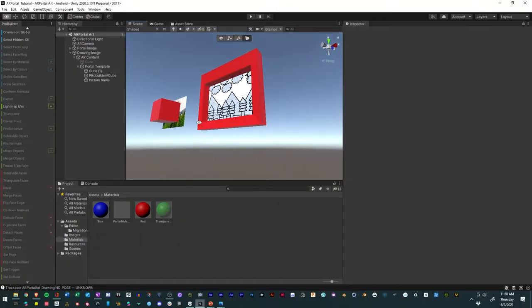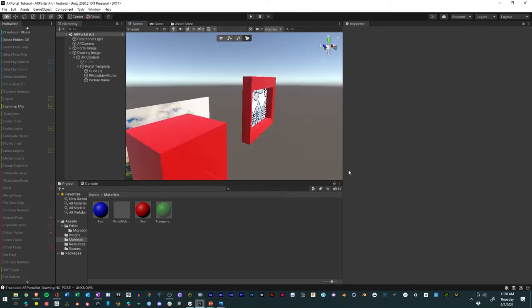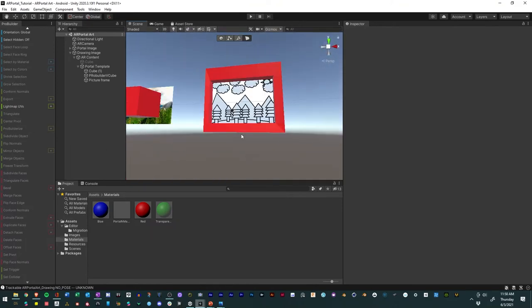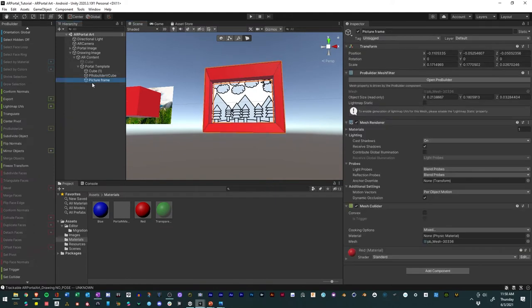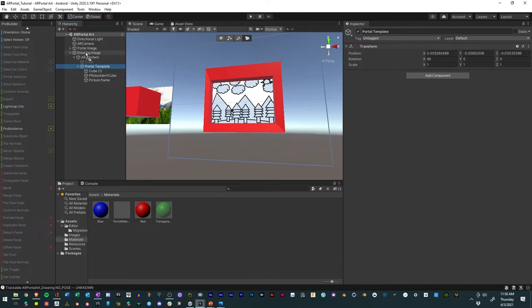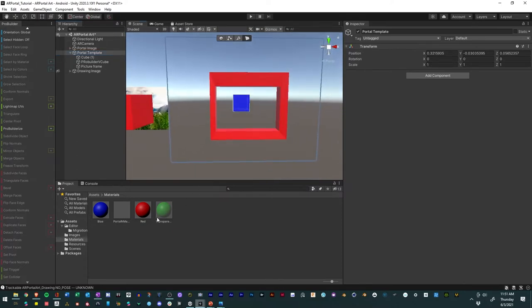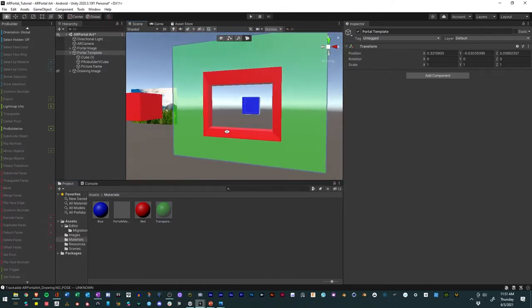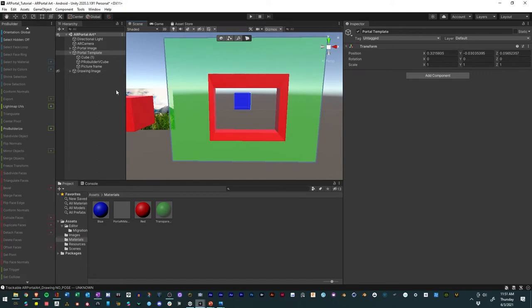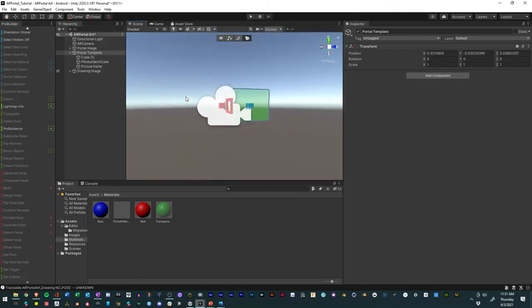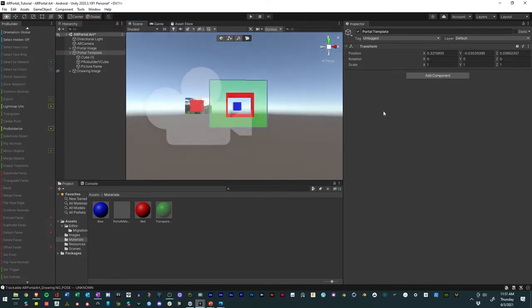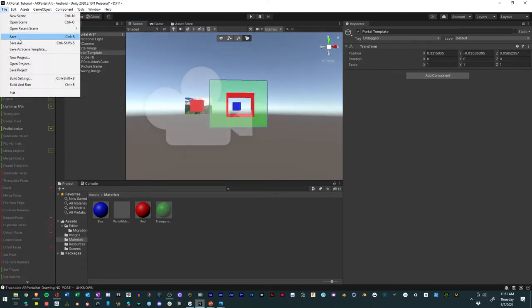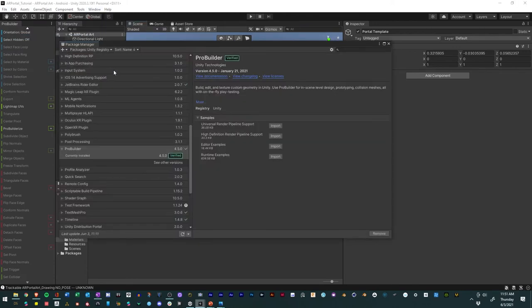And so with our environment done, or with our portal done, what I can do is take the picture frame and take this whole portal template and just move this out. And by moving this out, I'm able to hide all the stuff. And I could actually add the template transparency in there so that I see the bounding box that I'm working with. And so from there, I know exactly the amount of space that I have and how I can work with it. So what I'll do is I'll save it first, then I'll go to Window, Package Manager.